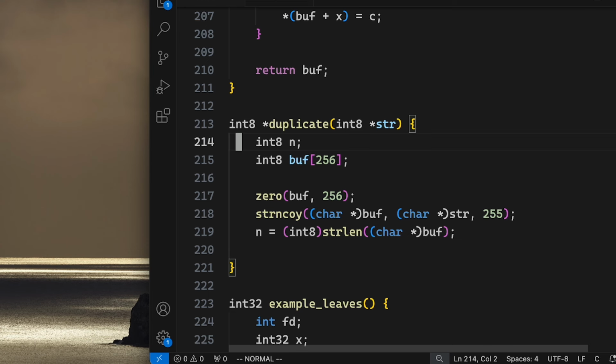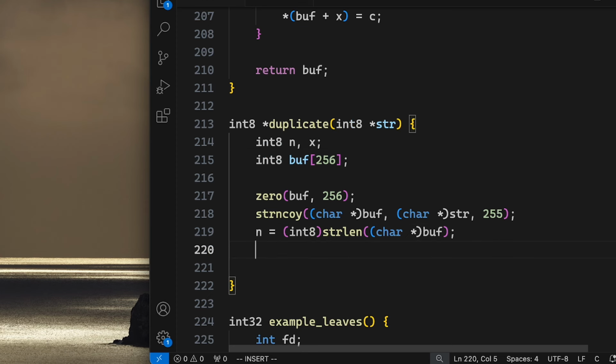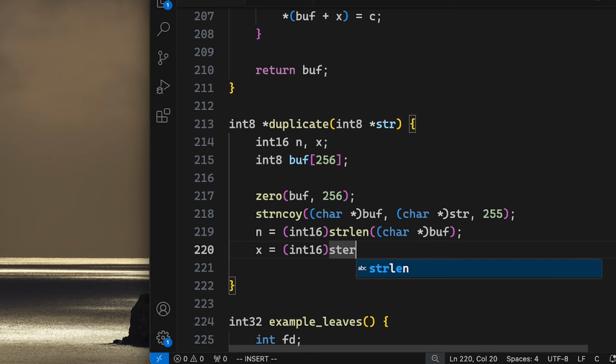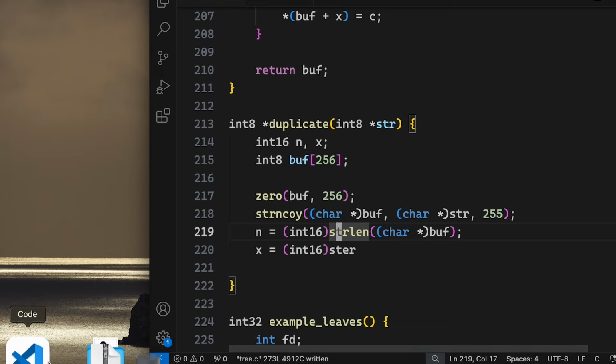And we need to do one security check, by the way. Let's see. X equal to the, let's not make this so small. Let's do both of these at 16 at least. So the int 16 of the string length. Okay then, let's continue with our tree.